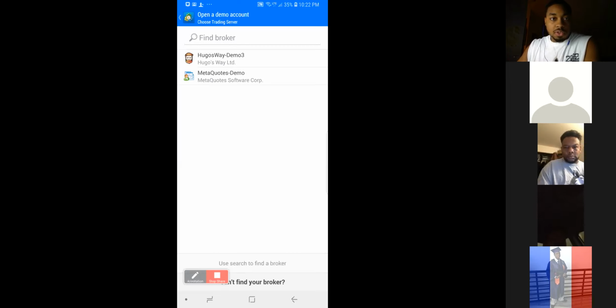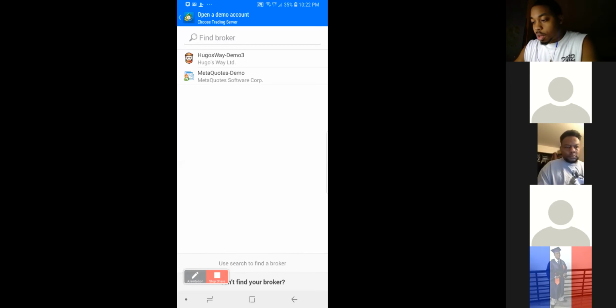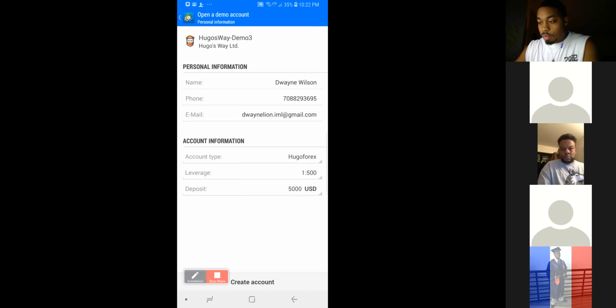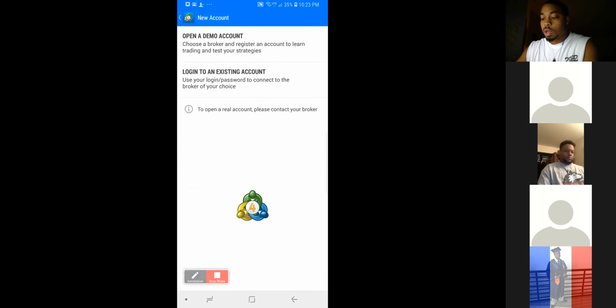All right, then you guys should see a screen that says, open demo account. You will literally just begin to search for Hugo's Way. Then as you can see, there's a demo 3. You will literally select that, and then really inside of the phone, it creates the app for you. But like I say, if you wanted to use the information that was given to you in your email, that's one way to do it. Okay. So we are good to go on that.